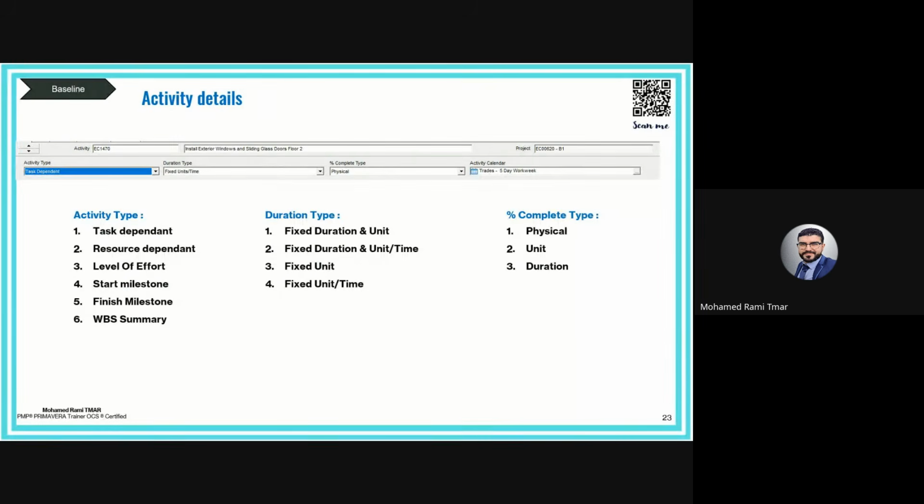So the different percent types give different results: duration percent is based on time, unit percent is based on quantity, and physical percent is based on real achievement. So the question is, which one should we trust? And the conclusion for me, for our type of project, is physical or unit percent. It cannot be duration. Okay, good. So let's move to the next slide.